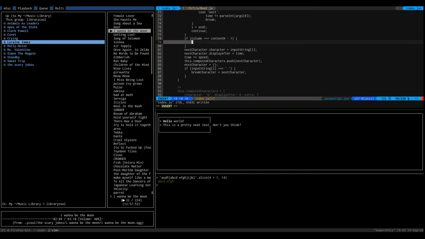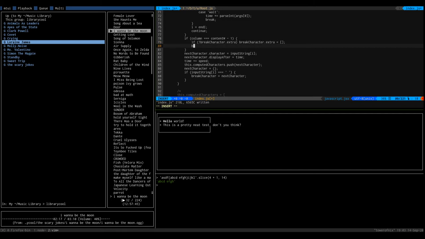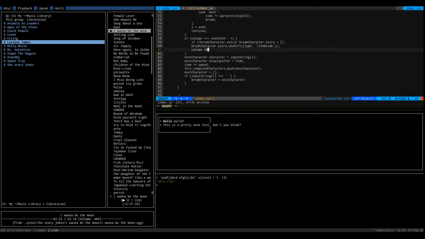So if break character dot extra, break character dot extra is that, break character dot extra dot shift type line break. Very cool. But break character, thusly, we need to reset the column to 0. Column is going to be 0.